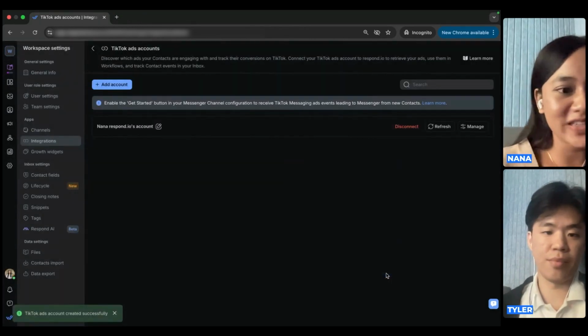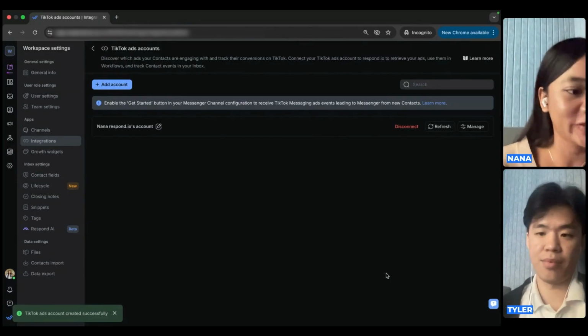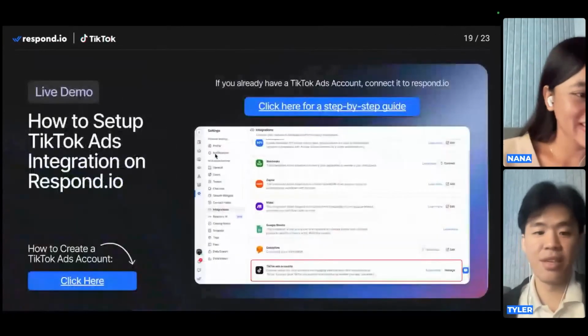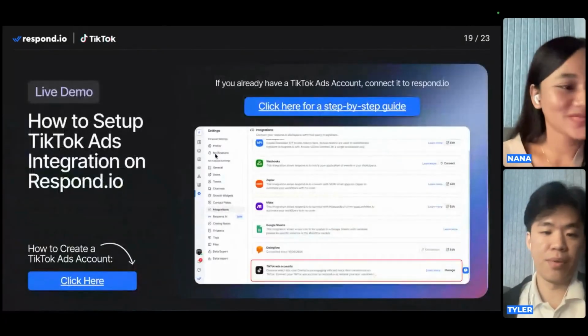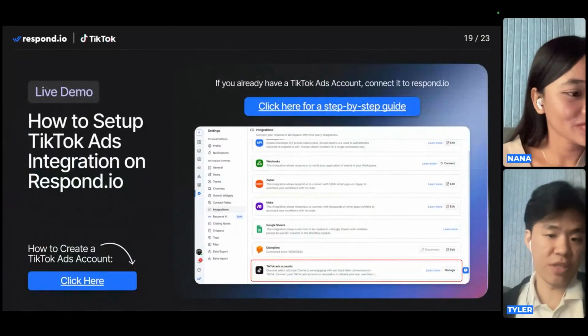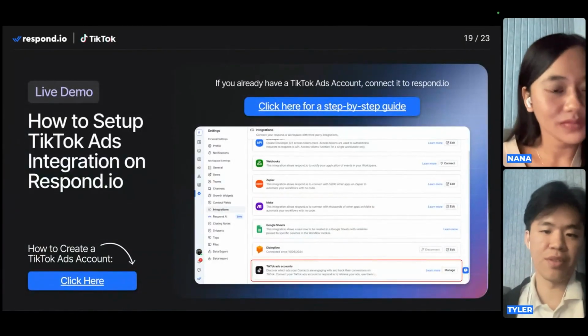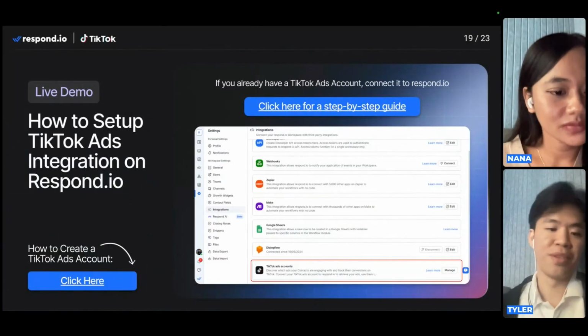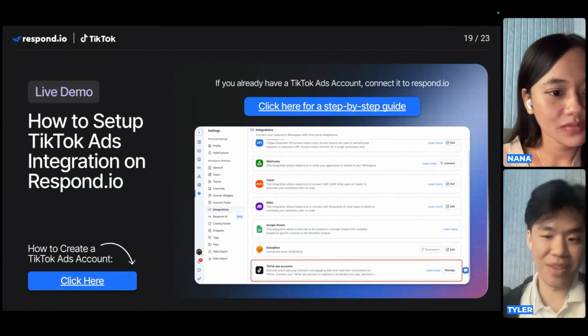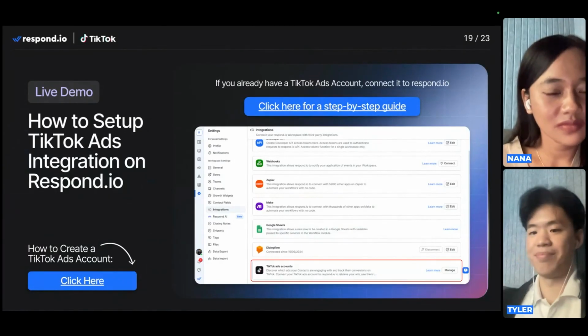And yeah, there you go. Once set up, your TikTok messaging ads will seamlessly funnel all the leads into Respond.io. Easy peasy. All right, and also on this slide, we have some guides if you want to read how to connect. And if you don't have a TikTok ads account, we also have a guide on how to create one as well. So you can check it out.